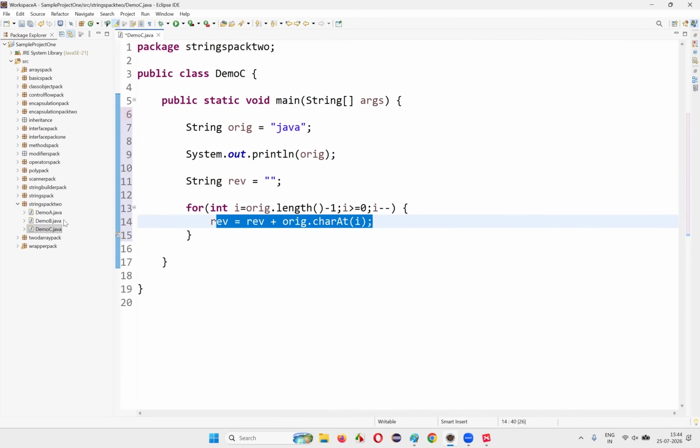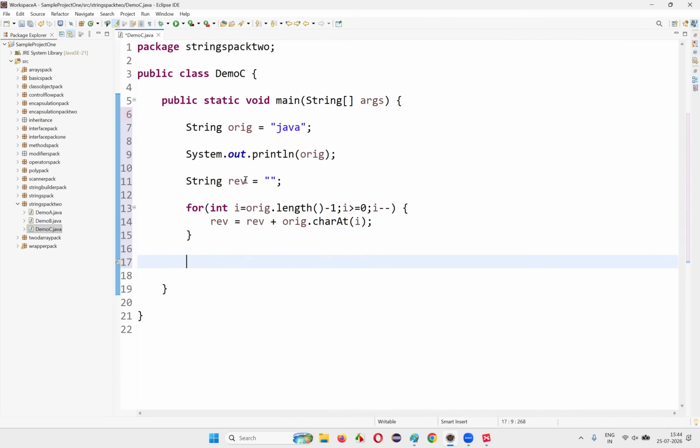This logic we already solved in the previous assignment, right? Same logic I'm writing here. That's okay. But what will happen here? Initially, reverse is an empty string. It doesn't have anything in between the double quotes.